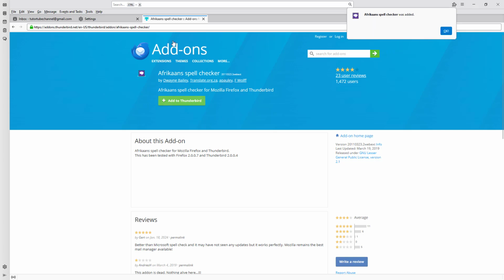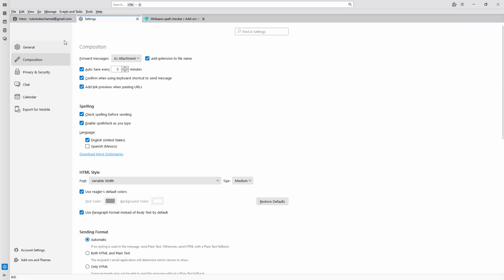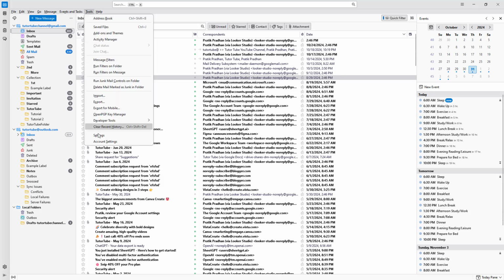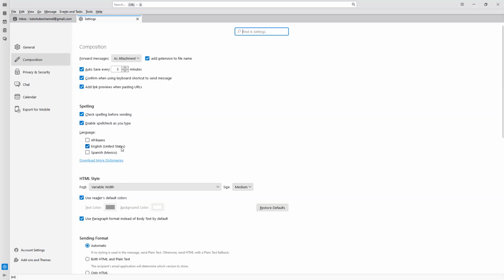So you can simply add it, and then under settings, you can find that as well. So let me close this out right here and then go under settings, and you can see the added languages here. So that is how you can utilize the spell check settings inside of Thunderbird.